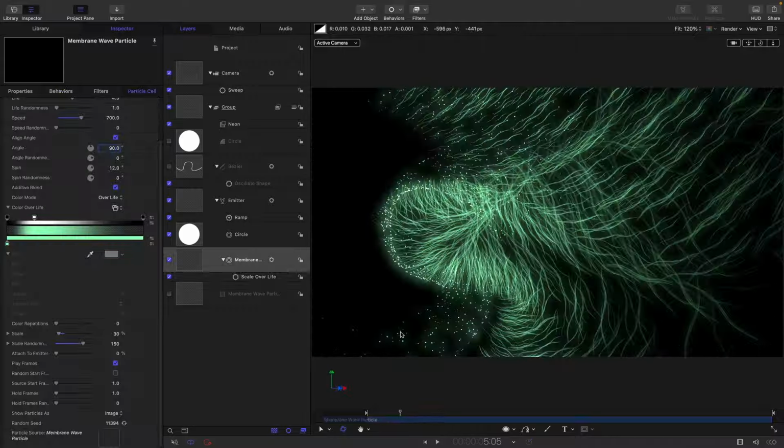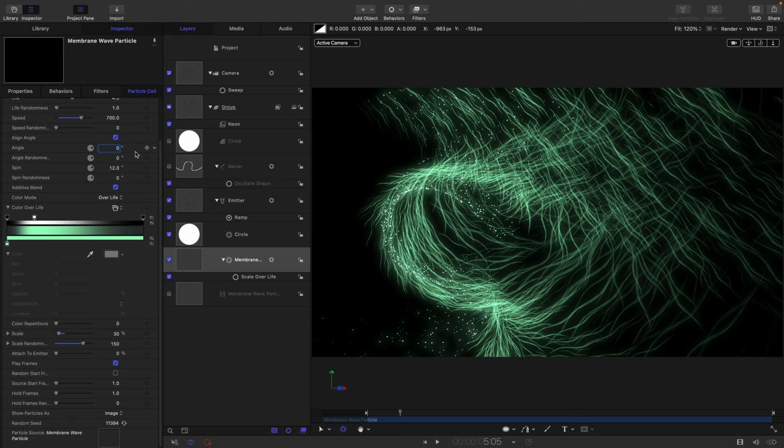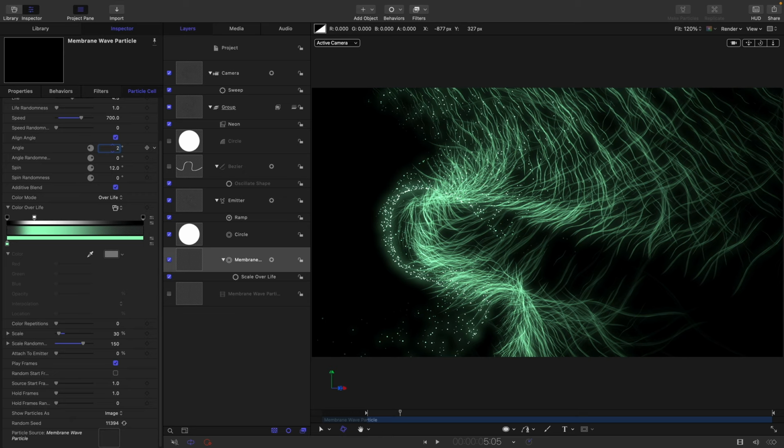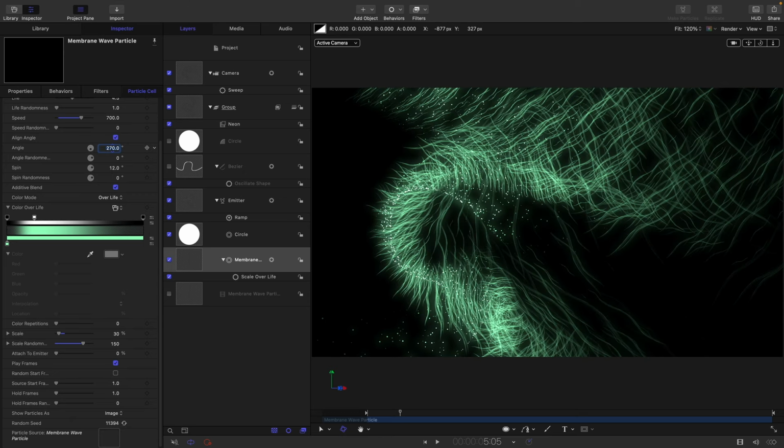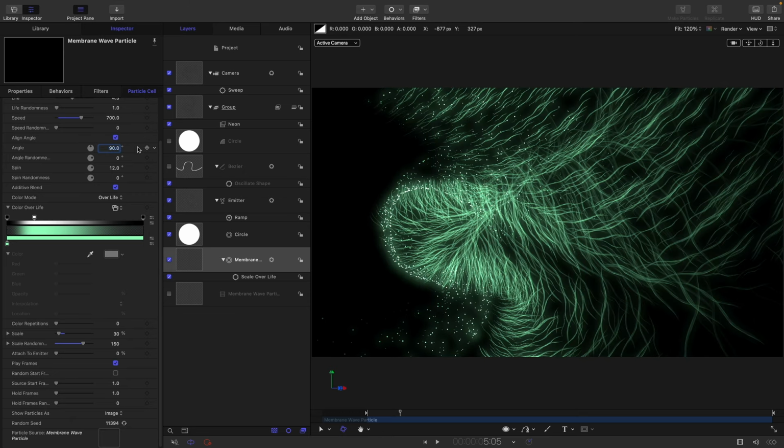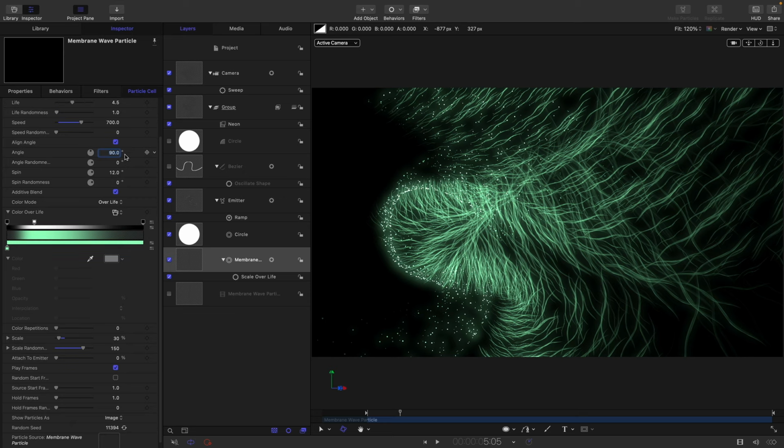So obviously this is just one way of setting this all up. There's an immense amount you can do to change the look of it. I would just point out that if we come into the angle for this membrane cell and we set it to 0, we get a very different distribution. Let's go for 180, different again, 270, different again. So that's worth playing with. You don't even have to go in increments of 90.